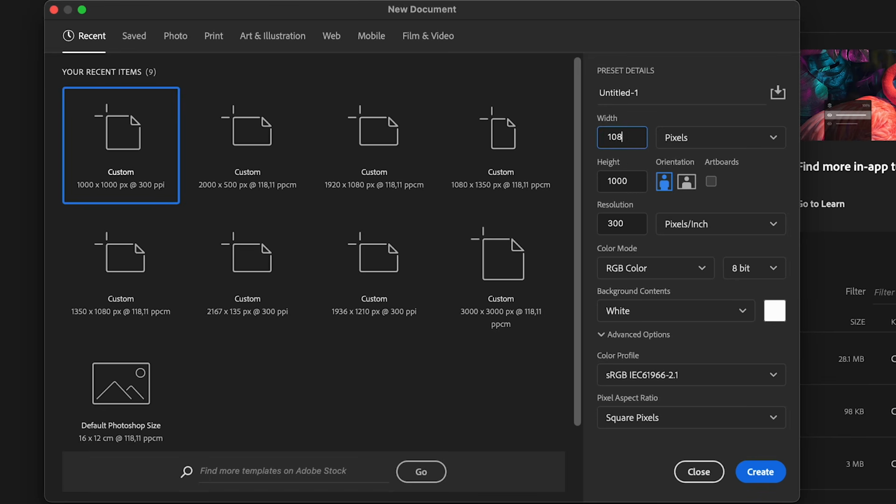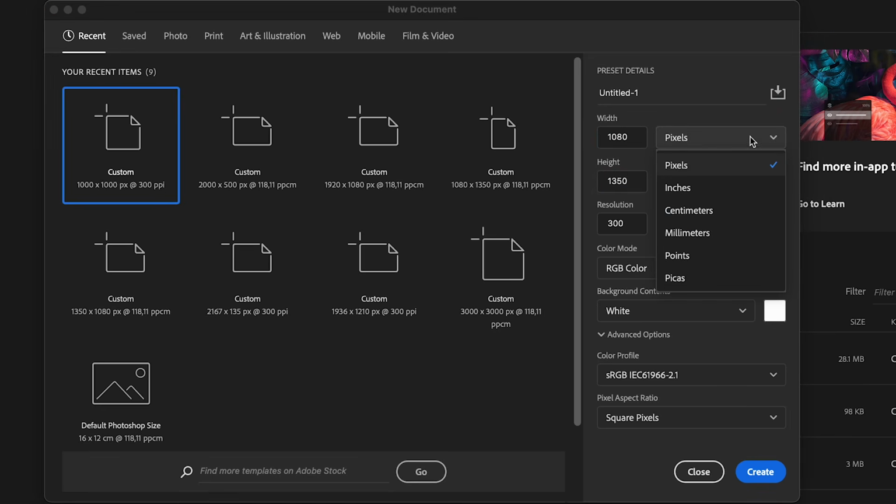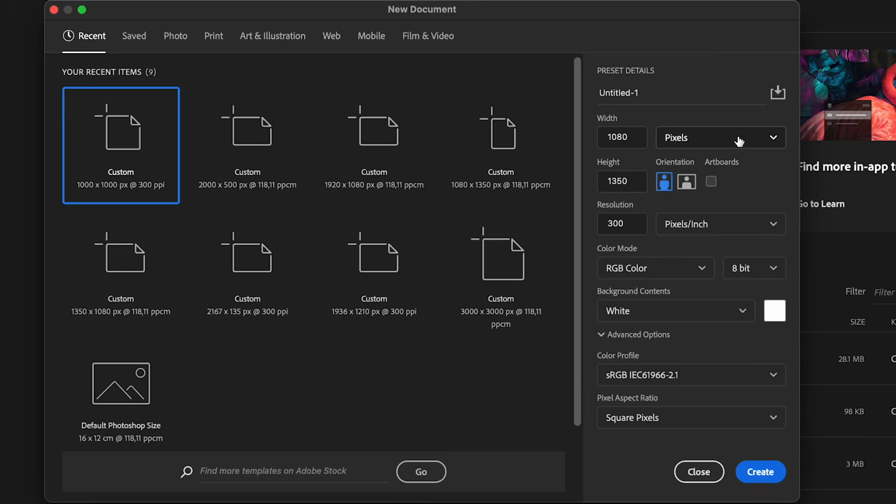So I'm going to set my width at 1080 and then my height at 1350. Now here you want to make sure it's set on pixels if you are creating digital content and not something like a billboard or anything like that. The resolution, I keep it at this, and all the other settings as well, I like to keep them as they are right now.